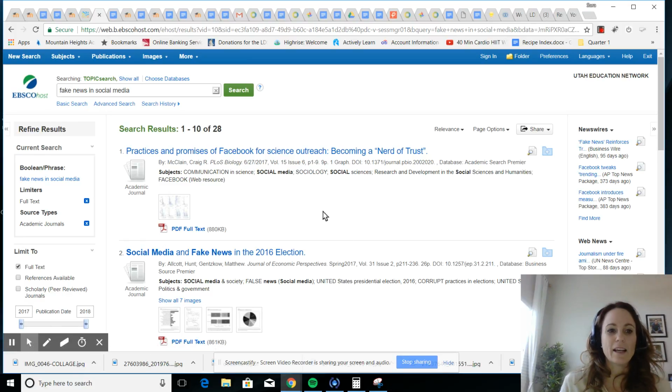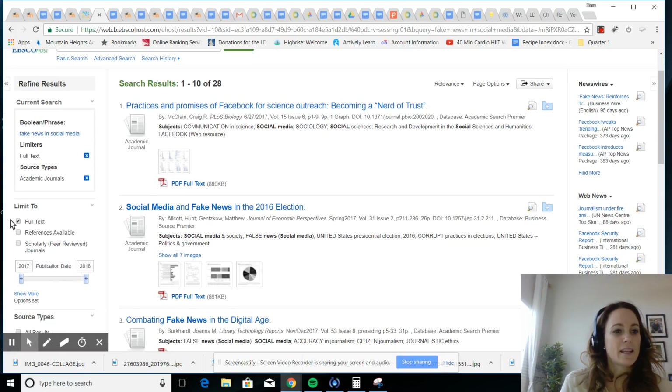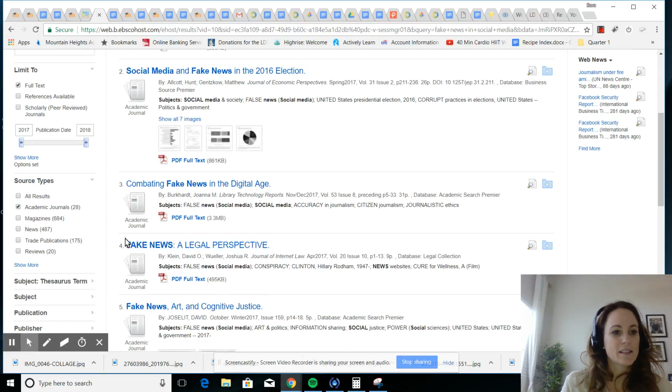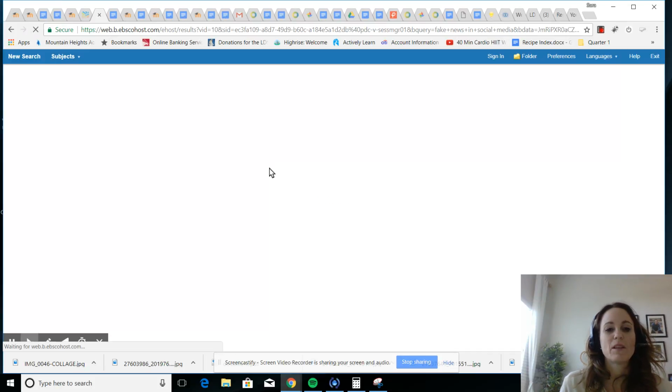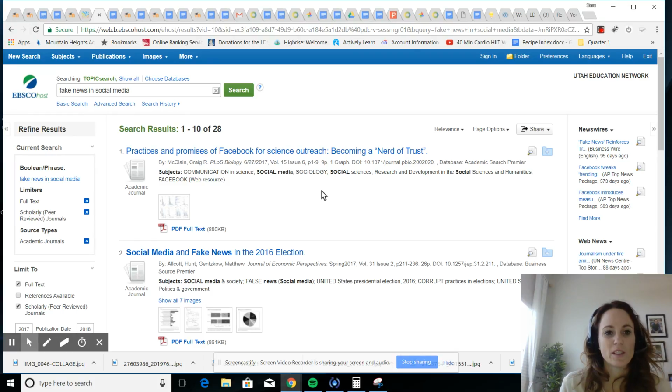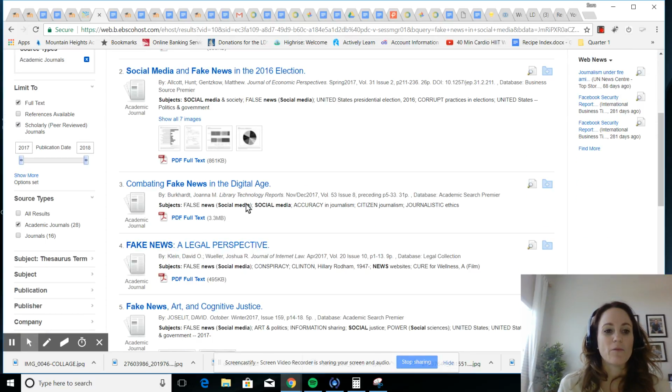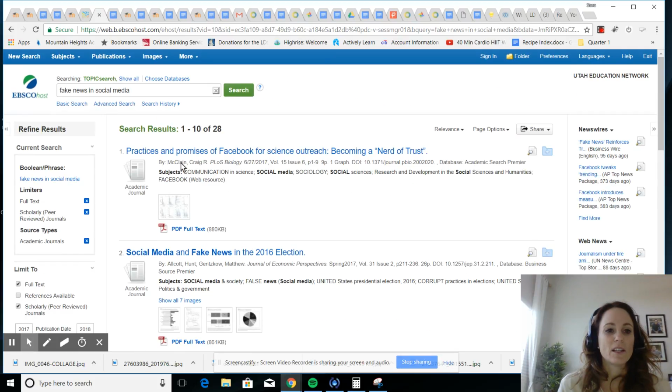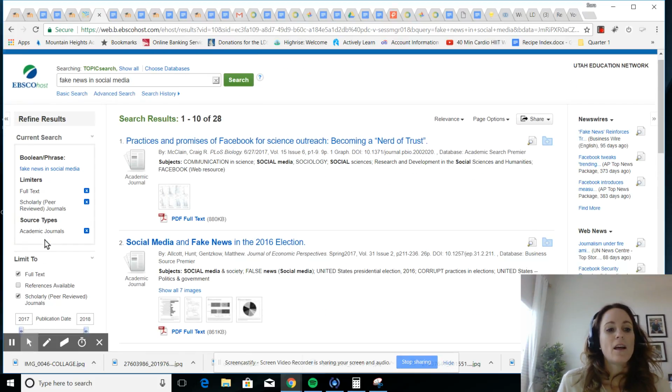And you'll see 28 academic journals here. And again, make sure it's full text. You can also limit to scholarly or peer-reviewed journals, and those are going to be the most credible sources, because peer-reviewed journals means that the people that wrote them have sent it out to their peers or other experts to review and make sure that they're credible and trustworthy. So that's a really great way. So you can see lots of sources on fake news.